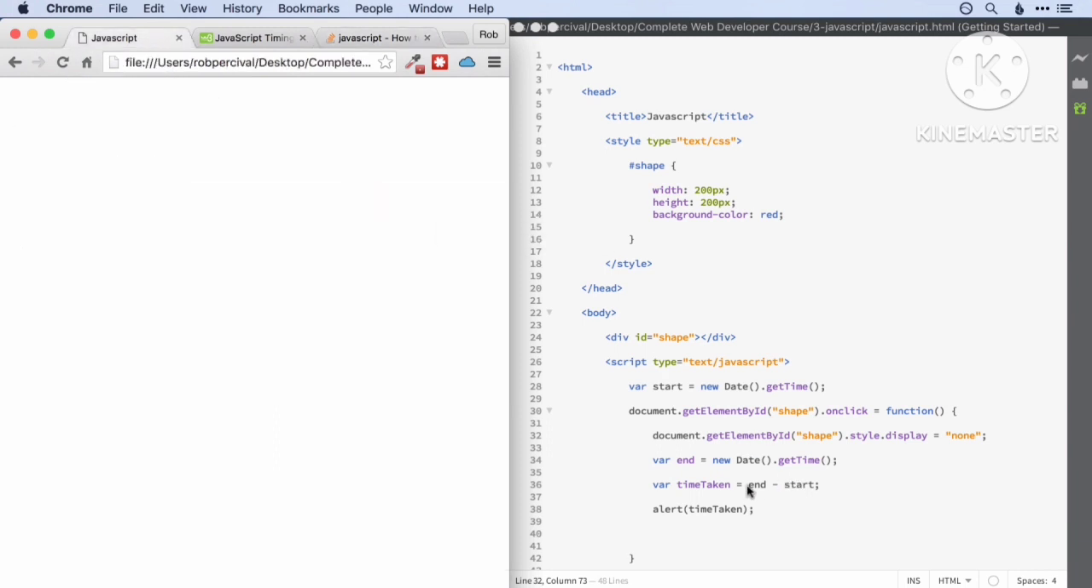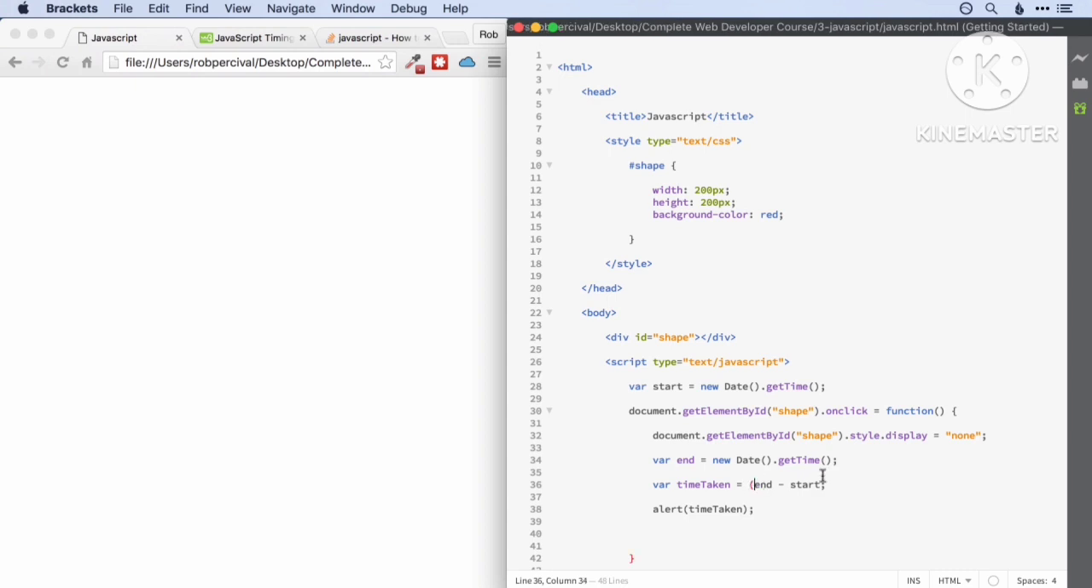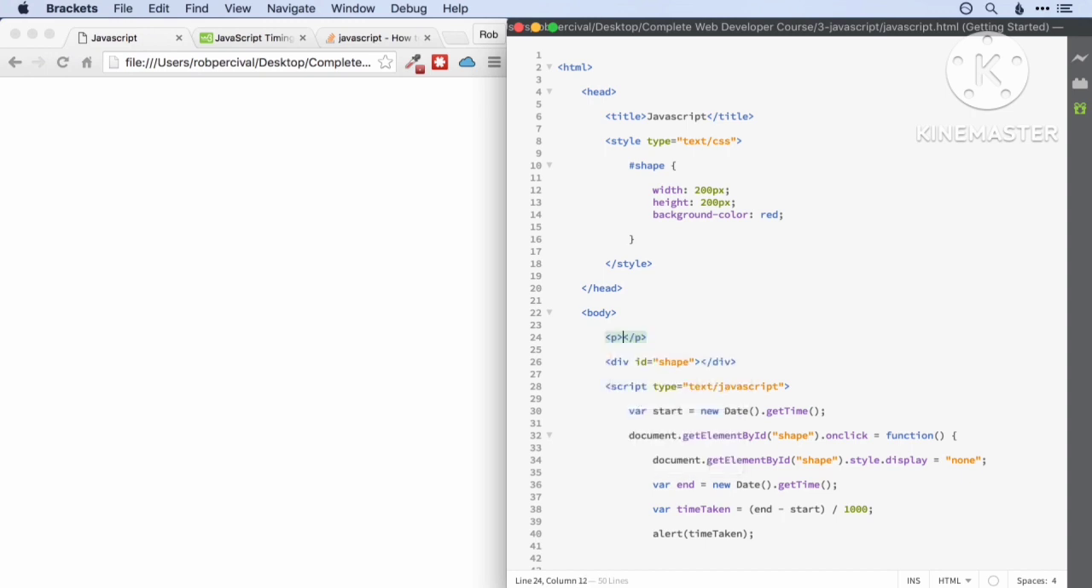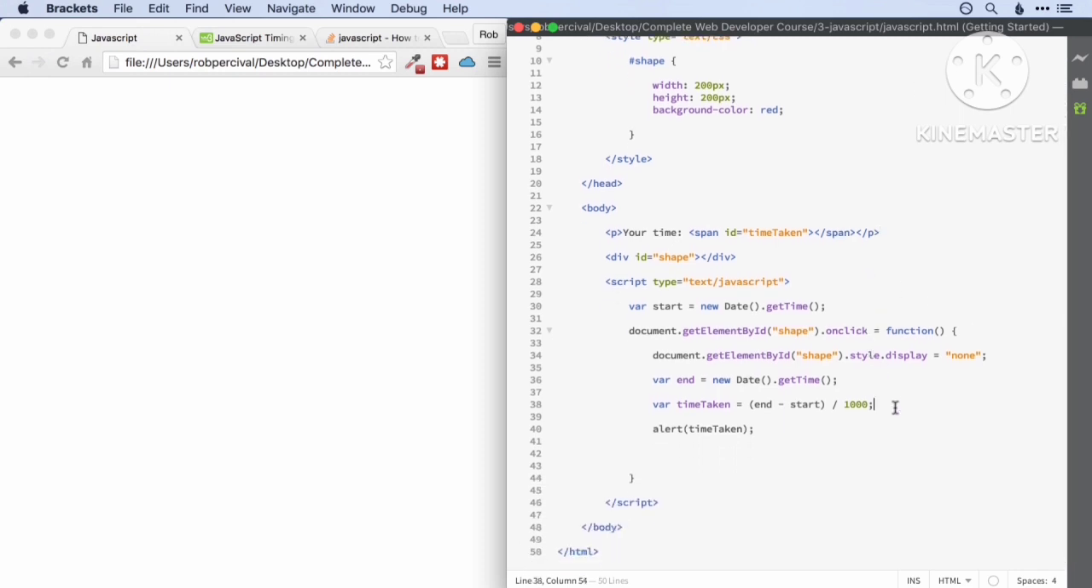So first off, bear in mind that this is in milliseconds. So let's divide it by 1,000 to get the time in seconds. And let's also add a paragraph which is going to contain the time. We don't want it alerting every time. And the way I'll do that is with a span. I'll call it time taken. There we go. And it doesn't need to have any content initially. We're just going to fill it in here.